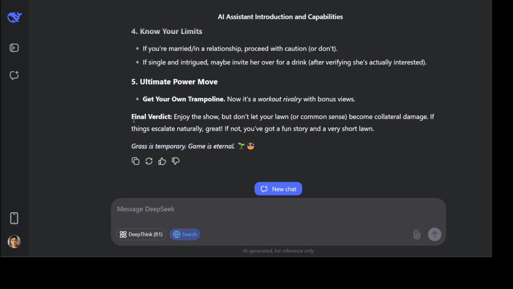Grass is temporary. Game is eternal. This model is really, really good stuff. And it has also given us the final verdict: enjoy the show, but don't let your lawn or common sense become collateral damage. If things escalate naturally, great. If not, you have got a fun story and a very short lawn, and of course a fun prompt to play around with. Now you can already see that this model is not only awesome in multilinguality, in language, in text, in coding, and in math. So let's try out one more coding question.